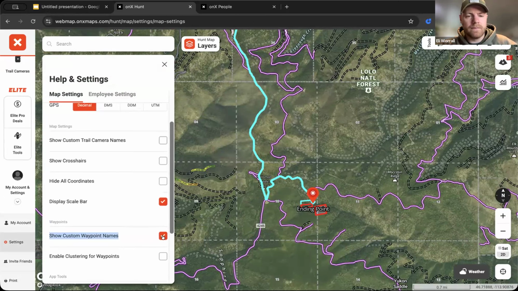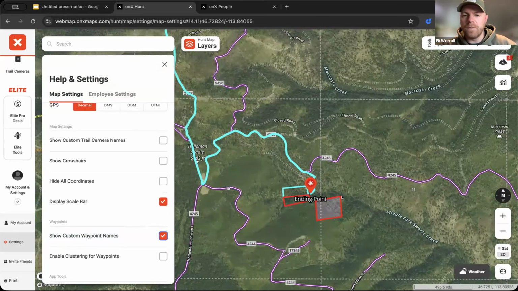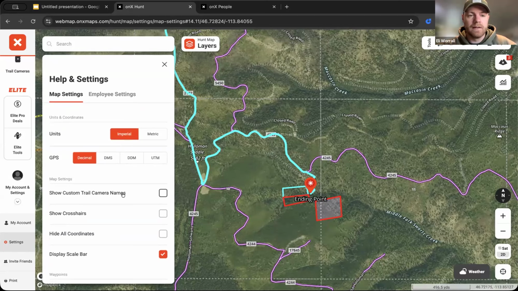Now, when I turn that off, it is not going to tell me anything on there, but if I have it turned on, I'm able to see what I named that waypoint. This is useful for a few different things. Showing starting and ending points, or if you're labeling out different test areas, that is going to let you view that waypoint name so that you can have a good sense of what you're going into.